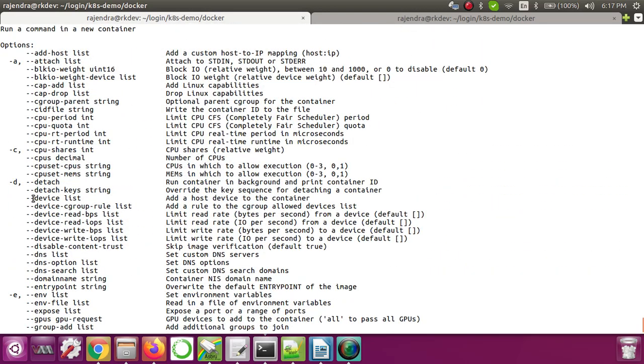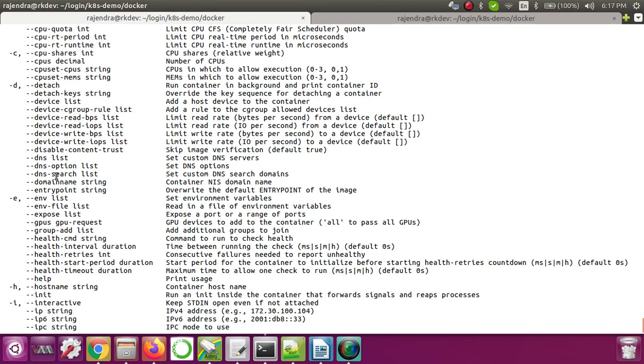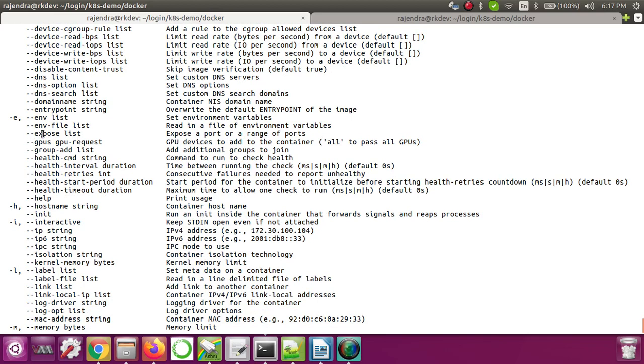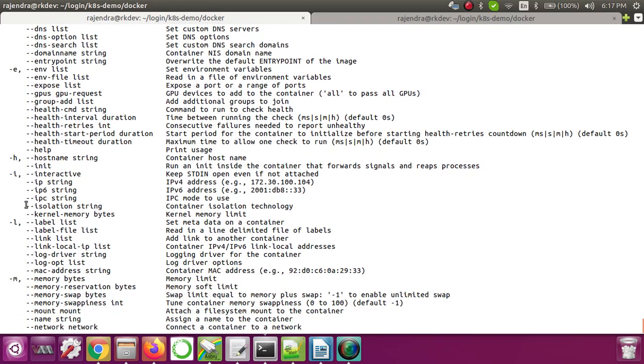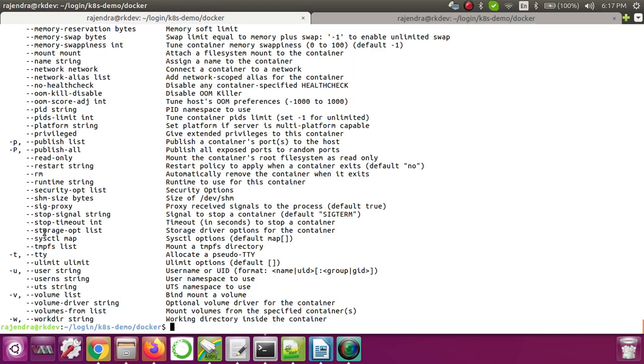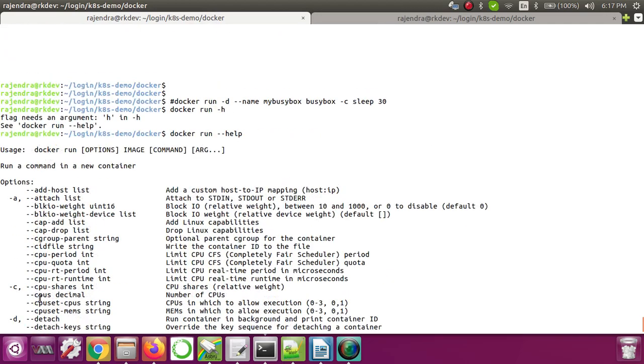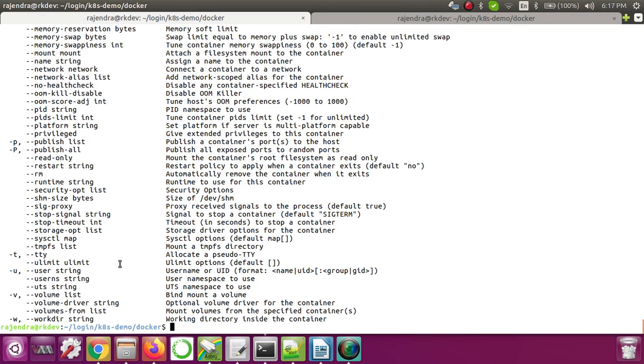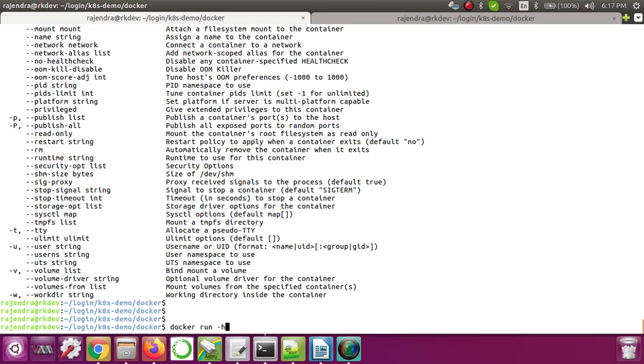What is it saying? -c CPU share, CPUs decimal. So it's not a -c option. Let me check how to pass this command. -e is not there, -l, -m, --publish, -t, user string, volumes. There is no such option. So I have one hack for that.